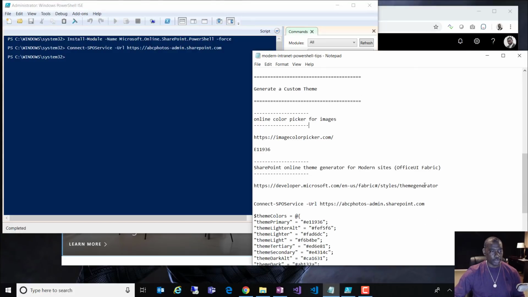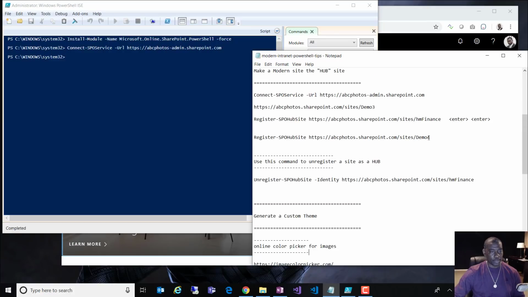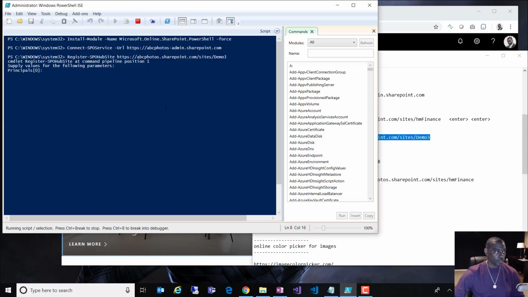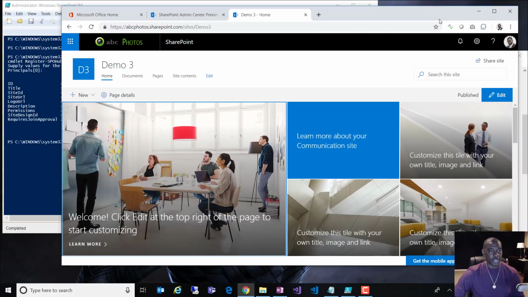The next thing I want to do is to register that demo 3 site. Here's the URL for demo 3 as a hub, and I will do that with this command here. The first thing it does, once you put in the URL and all this other good stuff, and this is going to be the URL to that site collection, not your SharePoint admin site, is ask me for principals. I can easily do this in the UI, so I just hit enter there.